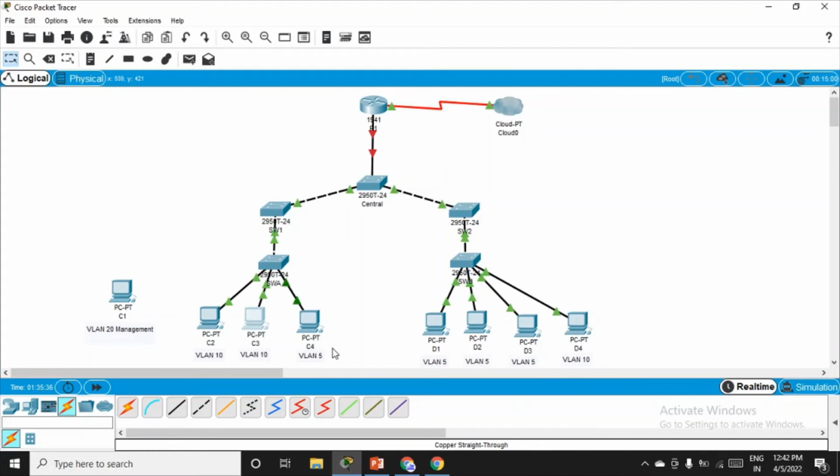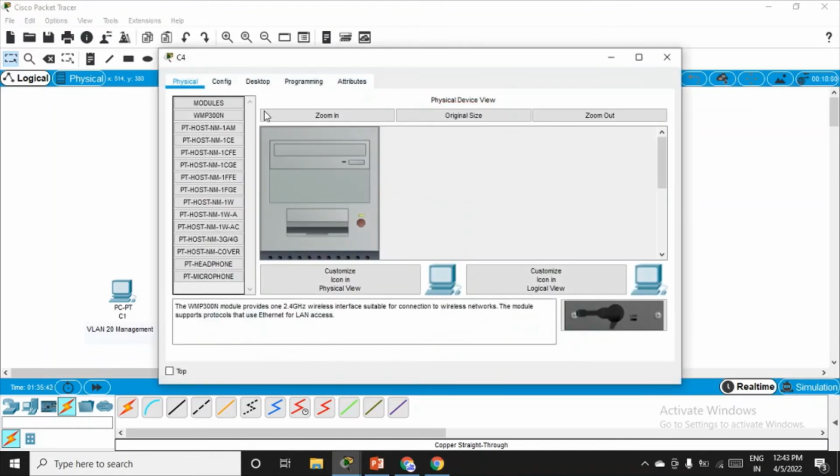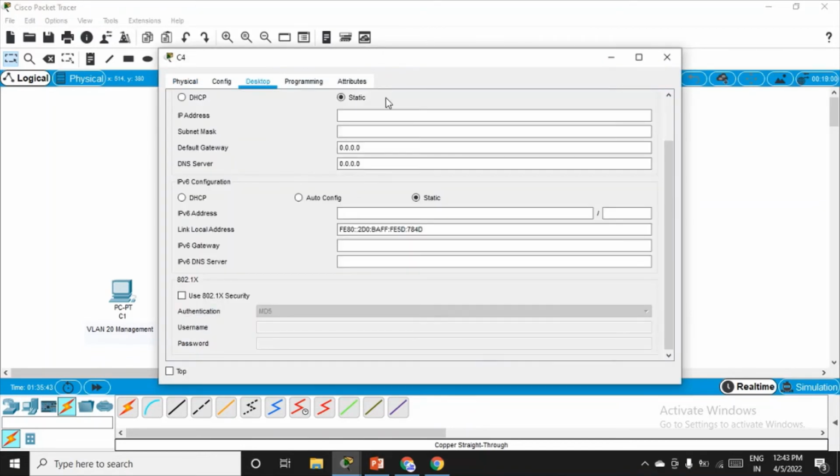Now let's come to C4. C4 has to belong to virtual LAN 5. So for that reason, go to C4, go to desktop, go to IP configuration, and set the IP address 192.168. And the third octet, purposely we are keeping 5 here, just an indication for us. 5.1, this will be the first PC, and similarly the default gateway will be 100.